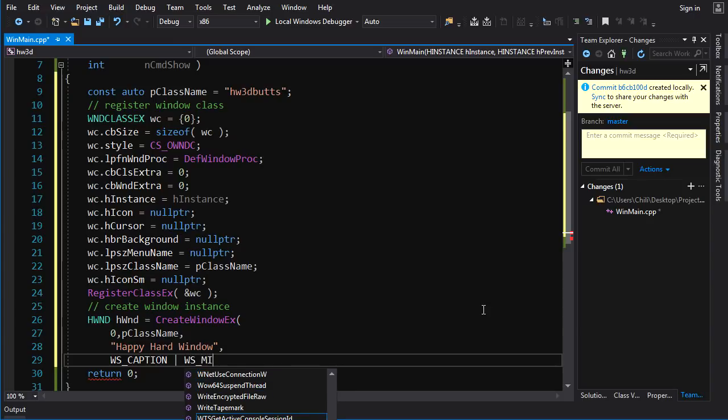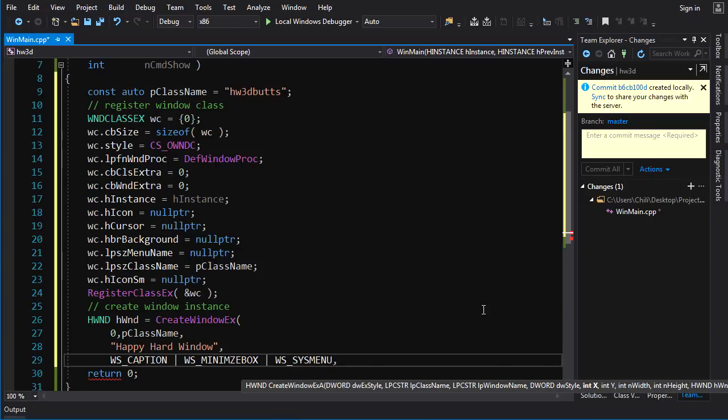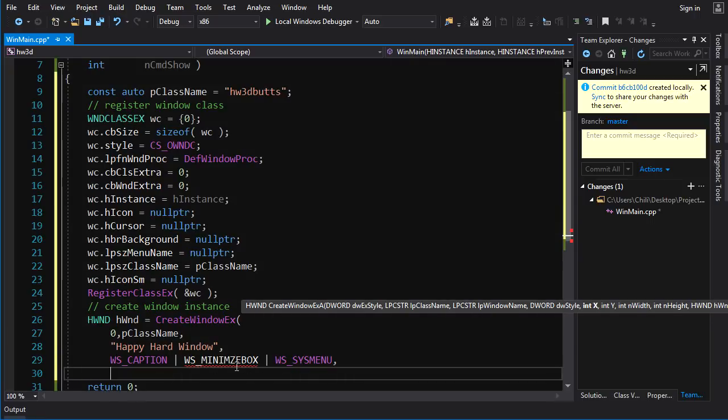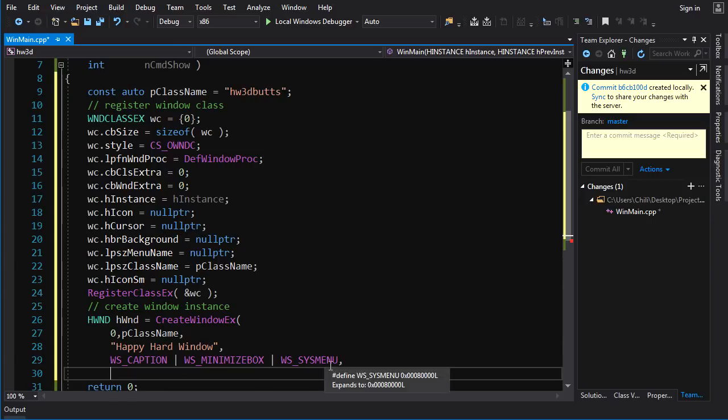So, minimize box is the one that we want. And WS sys menu. That's not how you spell that, is it? Sys menu. Yeah, there you go. Now, please turn purple. Okay, missed one. Minimize. There we go. Beautiful. So, we got our style set up here. It's going to mash all these flag bits together. It's going to make us a nice style.